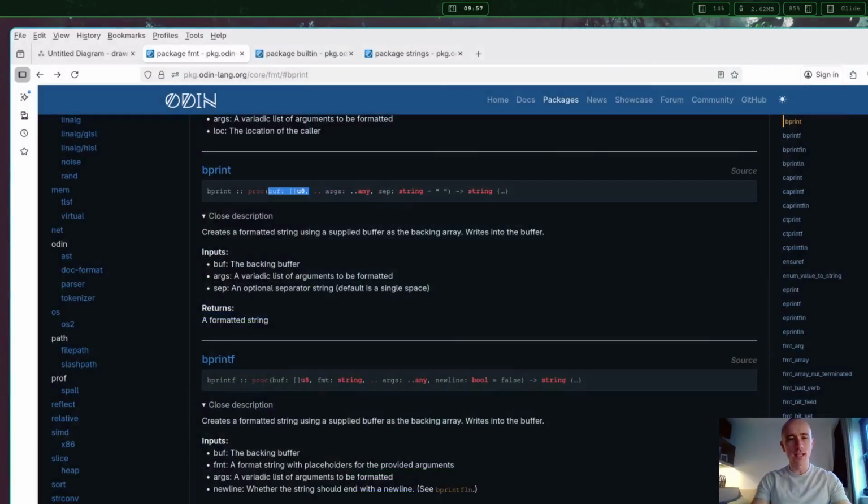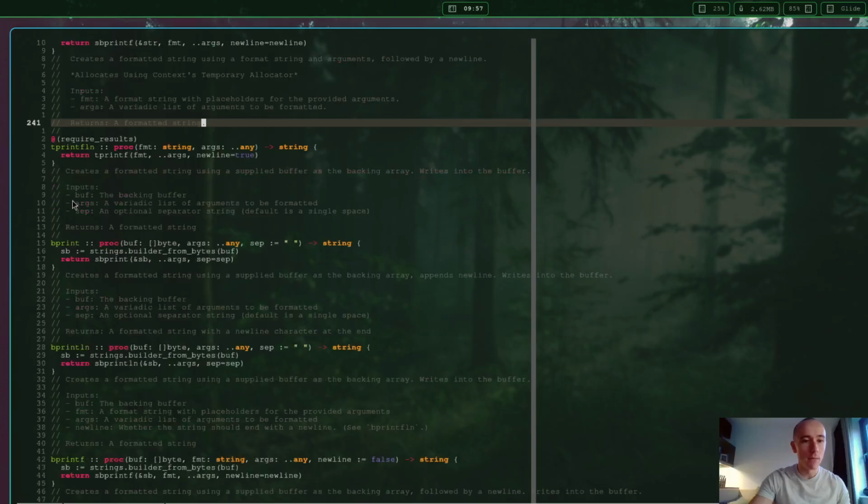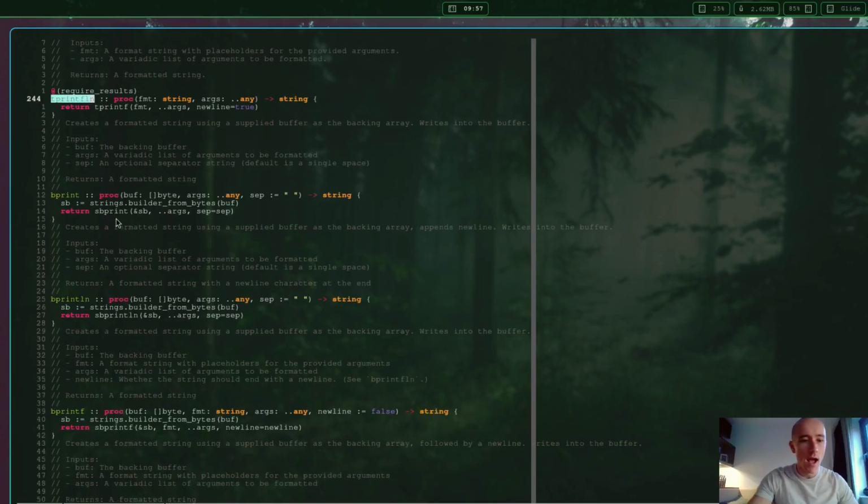Okay, so on to the last one of these kind of high-level abstractions of how we can make strings inside of Odin. And again, I say kind of a high-level abstraction because if we look under the hood in the fmt.odin file, we have the bprint, which is just under the tprint procedures we looked at in the last video. And we can see again, it is essentially just a wraparound an sbprint function, which takes in a string builder and then makes our strings for us.